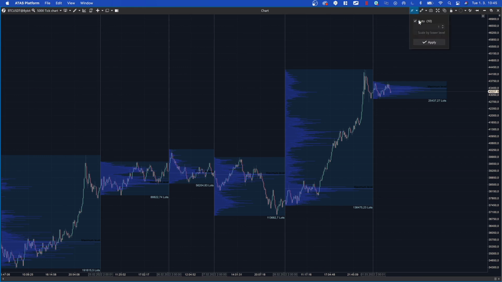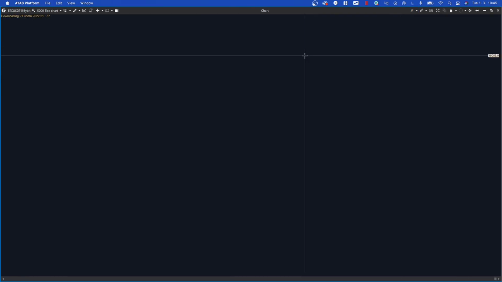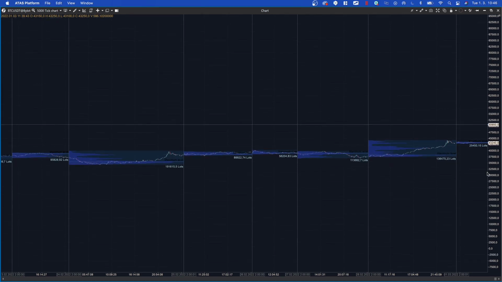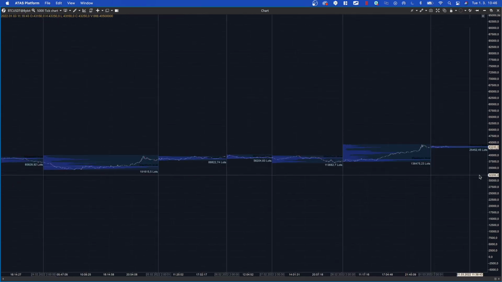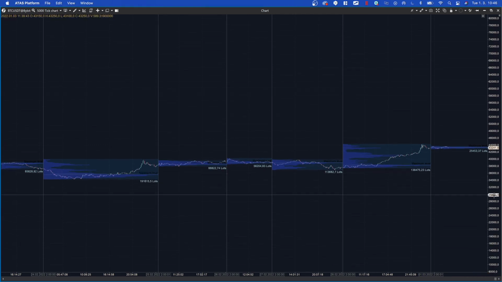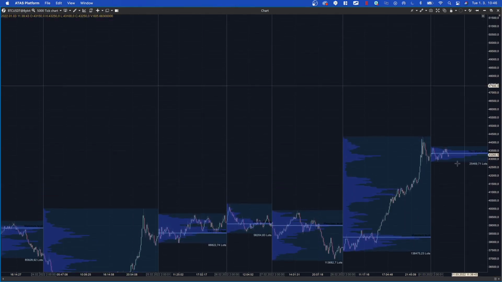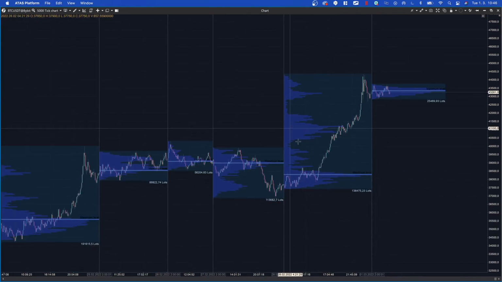If you want to reduce this a little bit, you need to change this setting right here, and as you can see, it's set to 10 on auto. If I set it to 100, it will recalculate, and your profile will be looking a little bit better. Okay, let's just do it like this, but you can see the profile is looking better now.